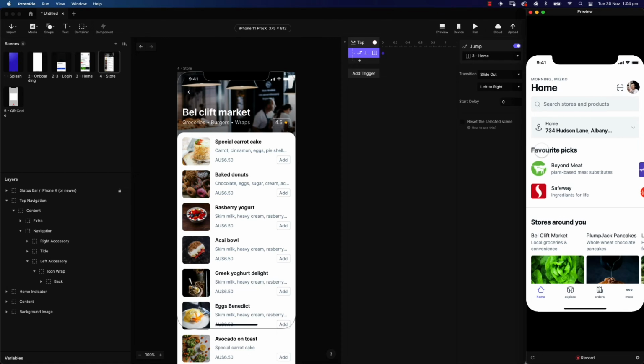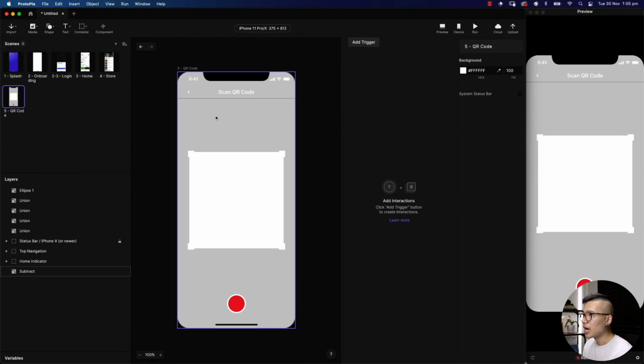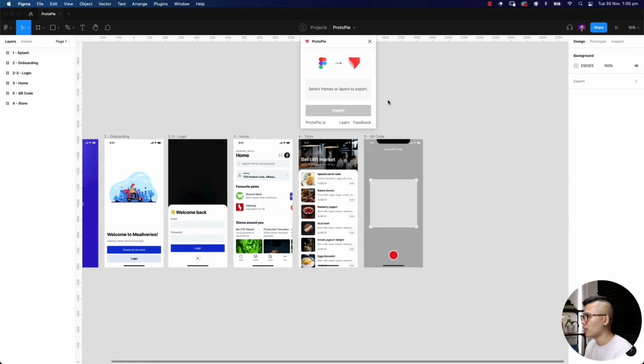So now, we've pretty much covered the entire app, and the last thing that we need to do is actually create that QR code scanner. So over here, I have already designed and emulated the design for the QR code scanner. I'm gonna pop back into Figma, and I'm gonna show you how I've done that.